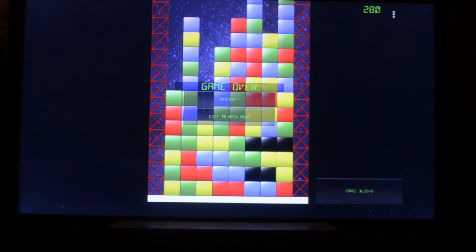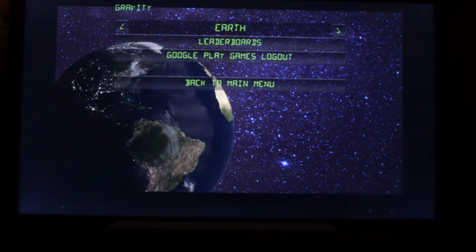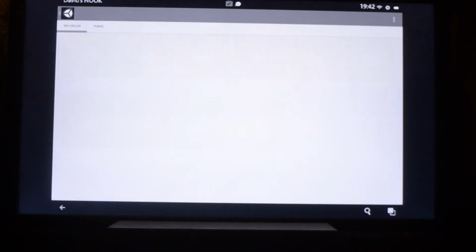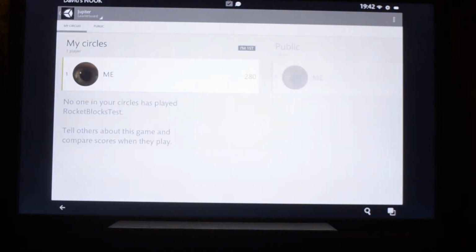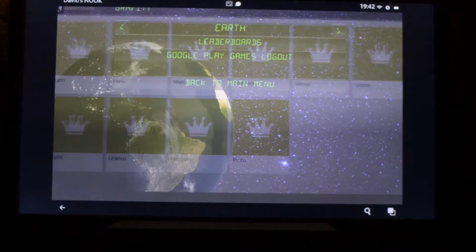There we go, game over. And that'll post to the leaderboard. Leaderboards. And that was Jupiter. Ta-da! 280 points! Posted on the leaderboard by me, because I'm the best, and I'm the only person who can play the game right now. But yeah, I'm happy about this, because this is one of the big things that I had to implement.